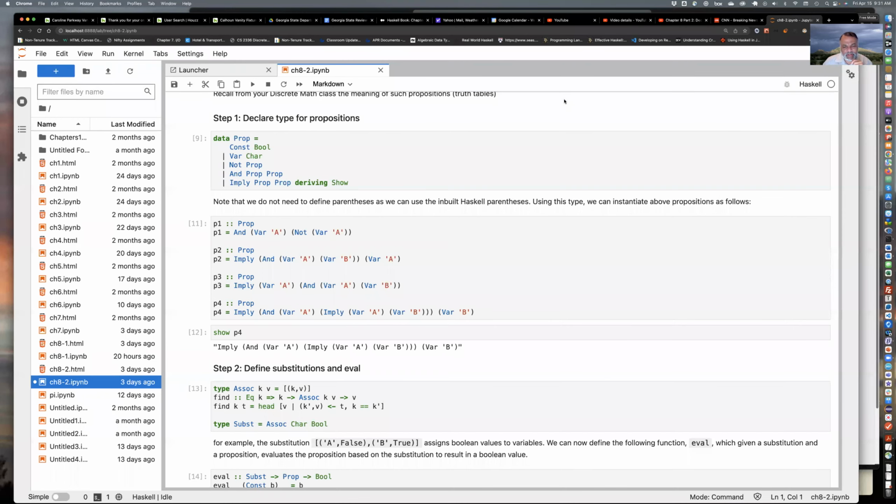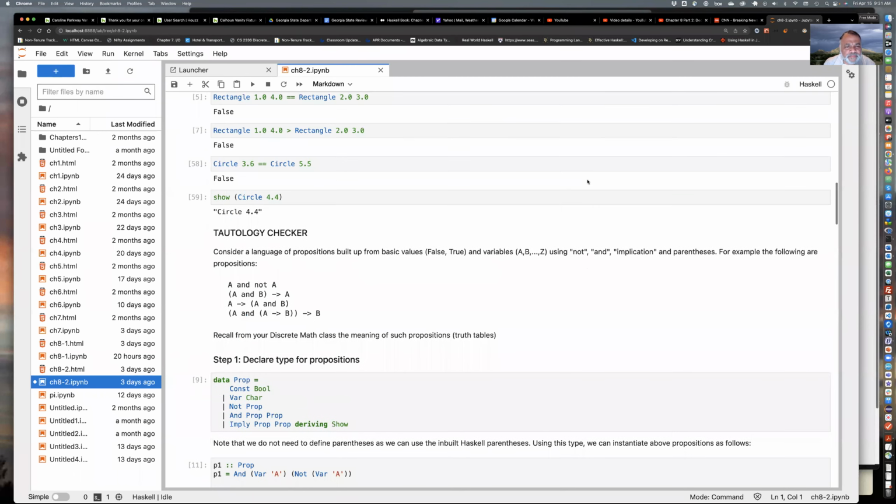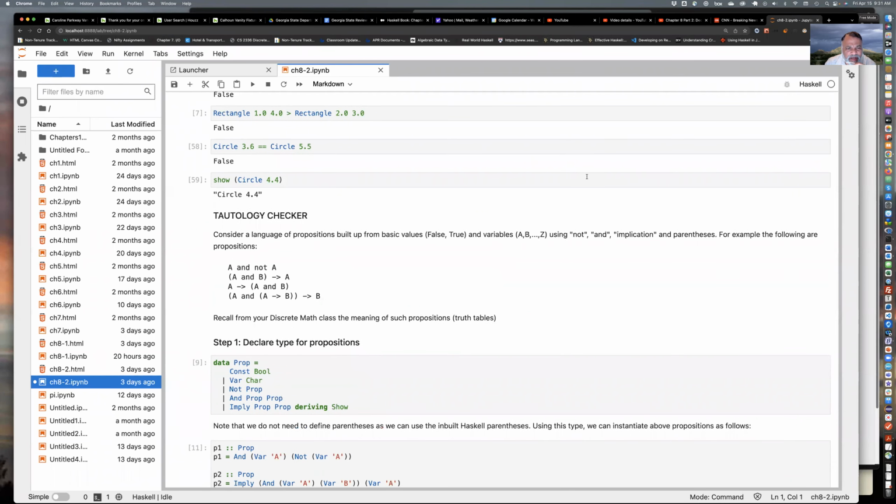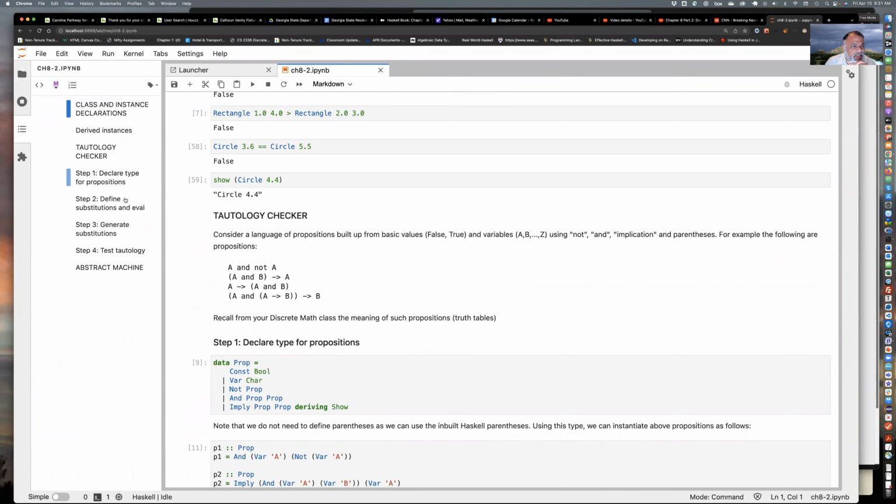All right, we are back to wrap up chapter 8. We had started the tautology checker last time, and we were pretty close to wrapping it up. And then there is another small example, which is the abstract machine. Okay, so let's review what happened in the tautology checker last time.